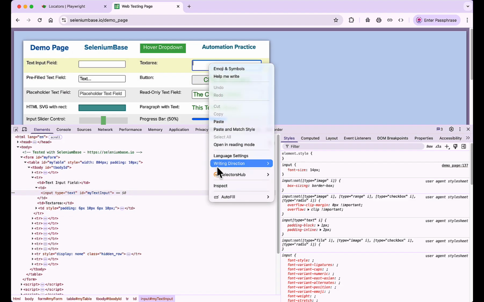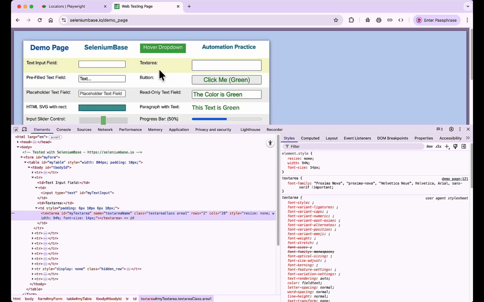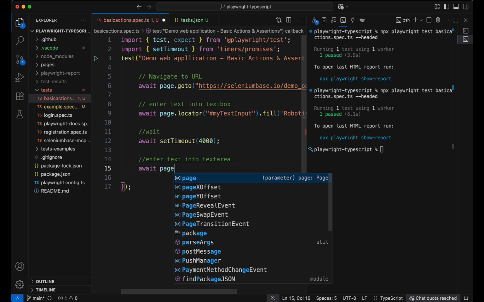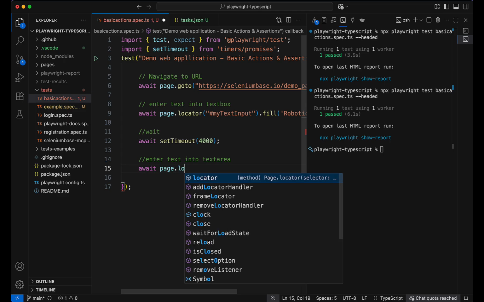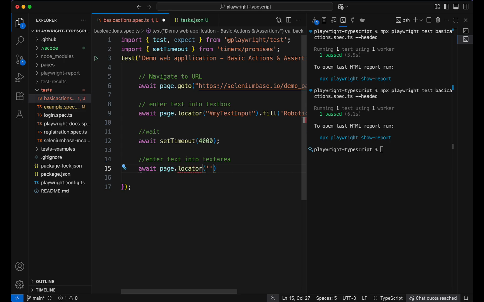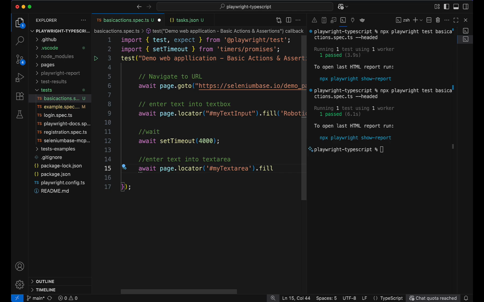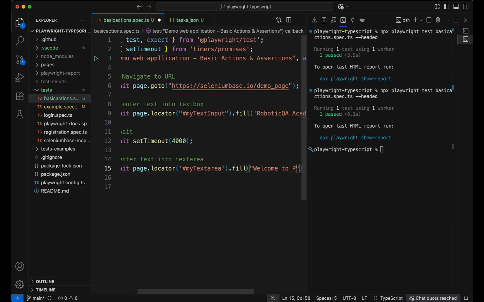Similarly, let me go to the other one also. So here also I'll inspect this text area, it has an ID, so let me take it. Okay, enter text into text area. So here we will write await page dot locator, and as the ID is available I will use hash and the value of ID. Again here also, for text area it is an input box, so we'll use the fill method, welcome to playwright session.